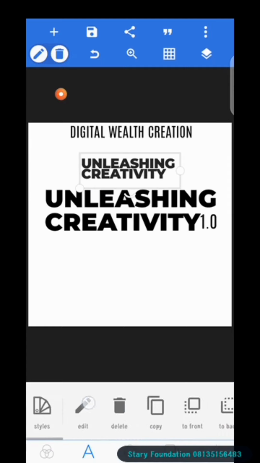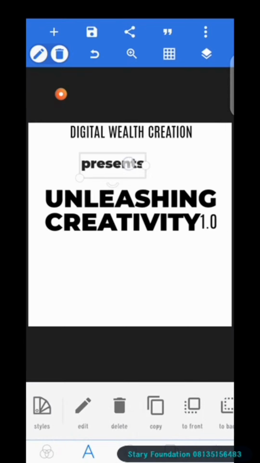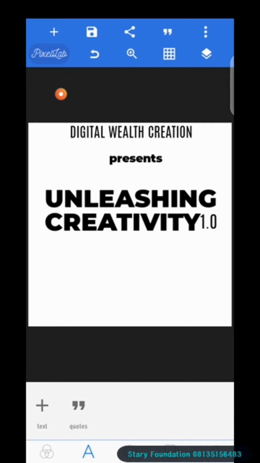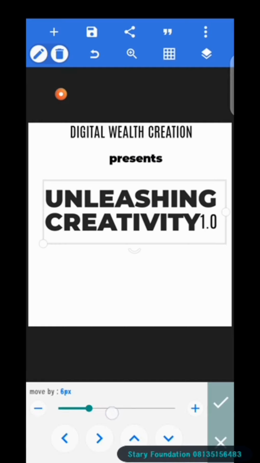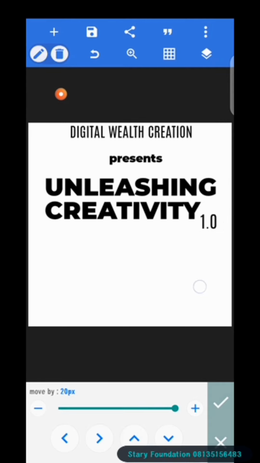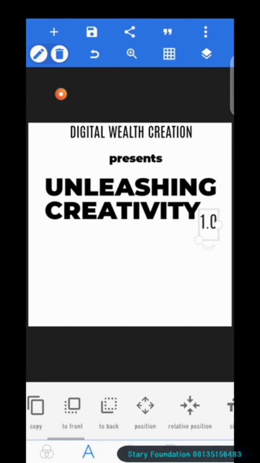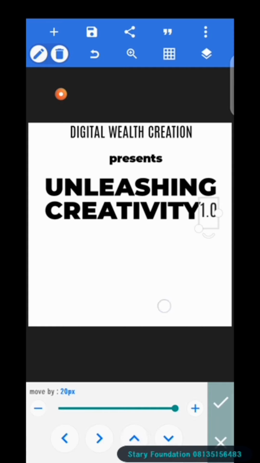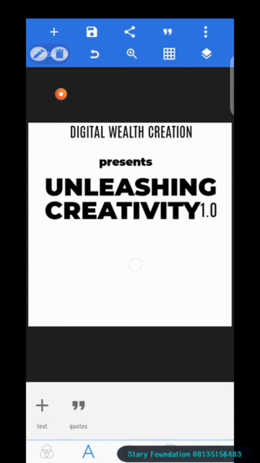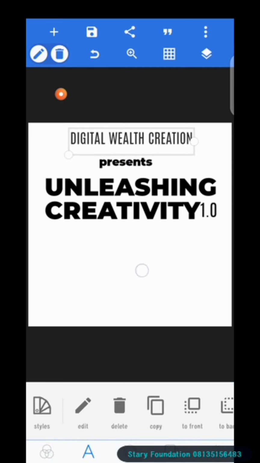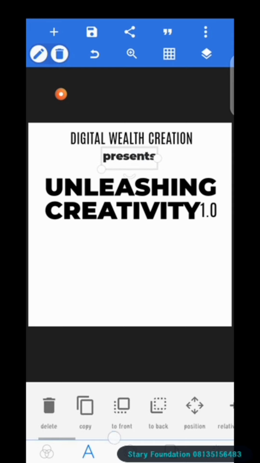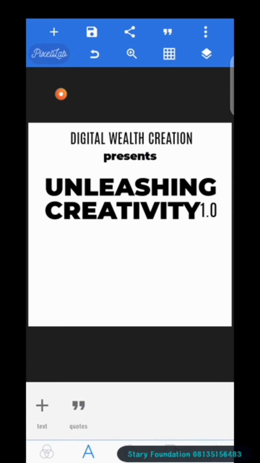Okay, yeah, I'll reduce the size definitely. Then I want to just write a short text like "presents." So "presents" would be before the "unleashing creativity." This "presents" can have a very beautiful font, not necessarily the formal font. So I can just try to balance this, move it a bit. Just try as much as possible.